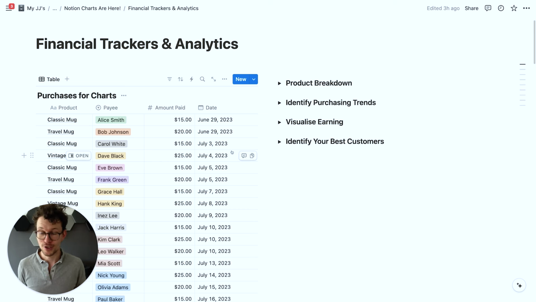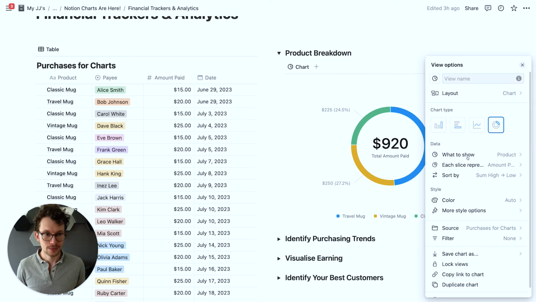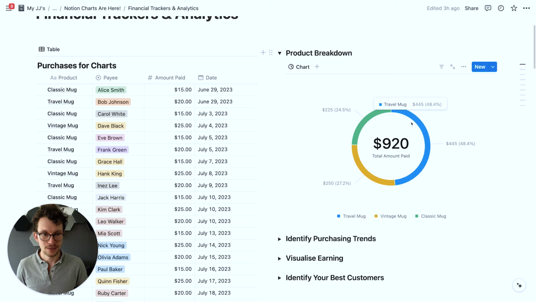Now I can quickly visualize that information and, for example, figure out, well, what is my most successful product? Probably with a pie chart. And here the setup, again, super simple. We want to show the product, so the actual name here, because they are all the same when it's the same product. And then each slice represents the amount paid. And I can see, well, the travel mug definitely is my most successful product.